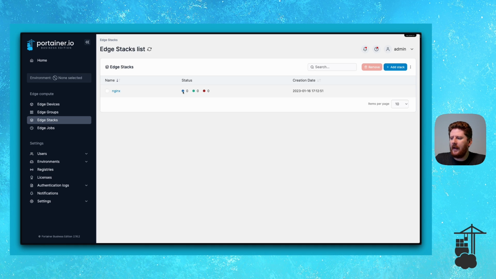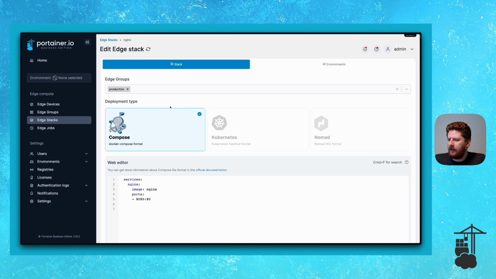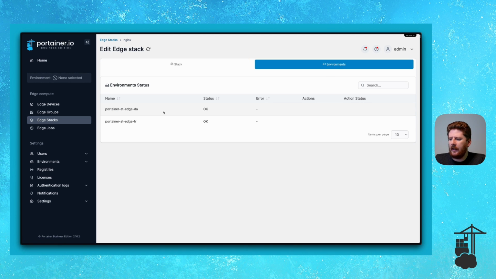You'll see here we have status indicators, blue, green, and red. Let's turn on auto refresh to 10 seconds. And you'll see now we have 2 successful environments. Blue for acknowledged and red for failed. If we click on this, and then environments, you'll see that this stack is successfully deployed in both Dallas and Frankfurt.